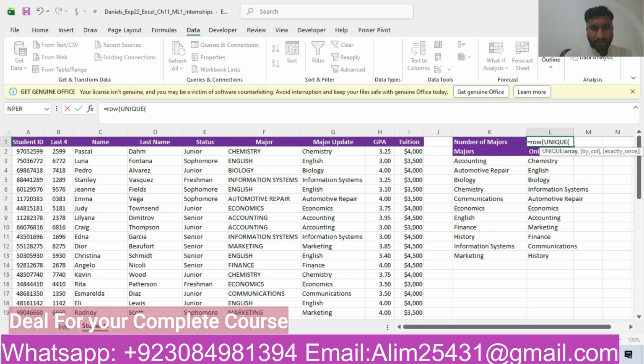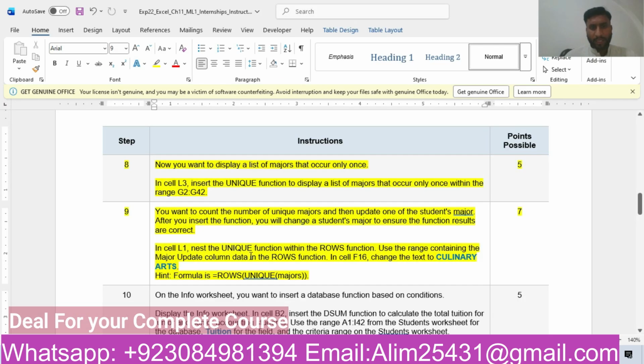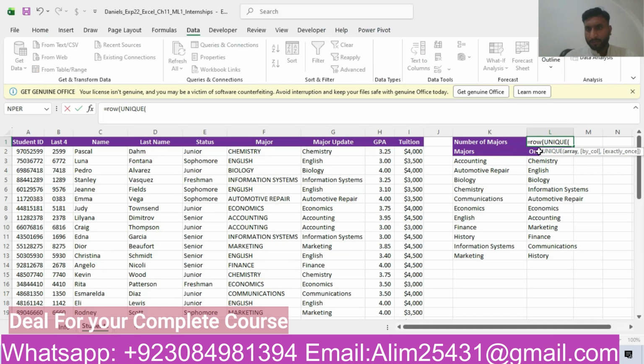And what is our range? Our range is the cells containing the measure update column data in the rows function. So we will select the range and copy that one, and we will put the unique function and paste that one here. That is our range, K3, and close our bracket, then again close our bracket, press enter. So we have got our result 11 in the cell L1.